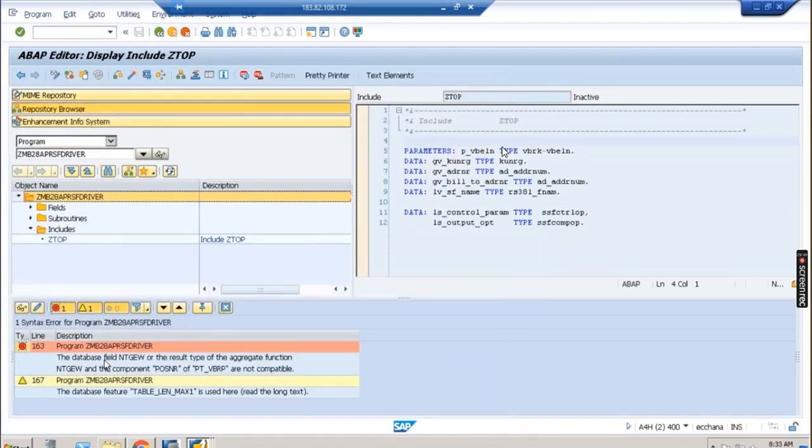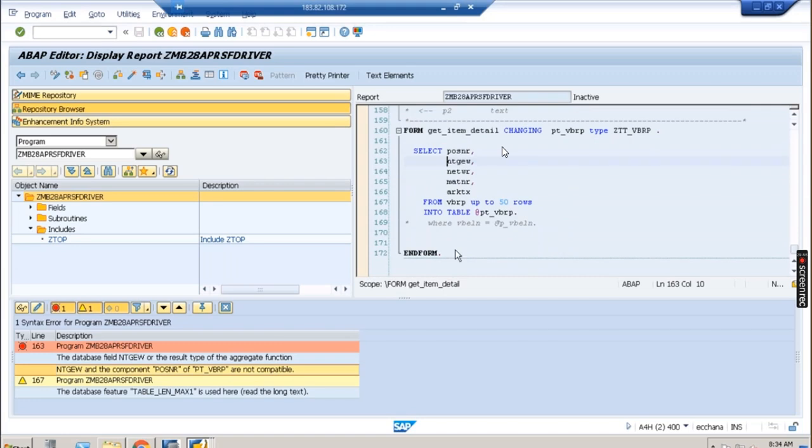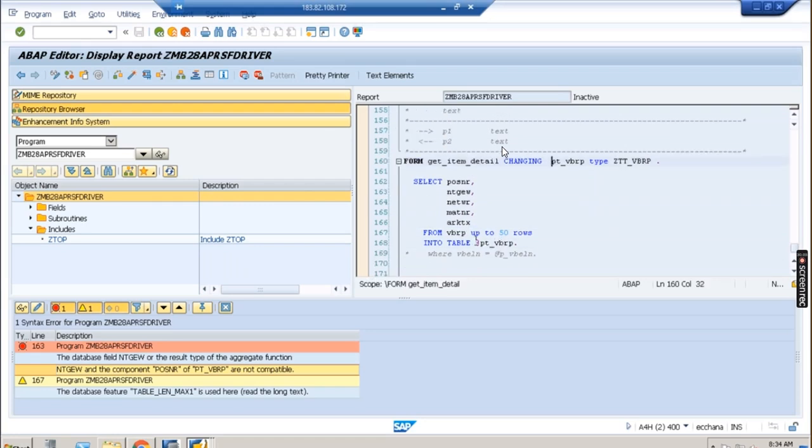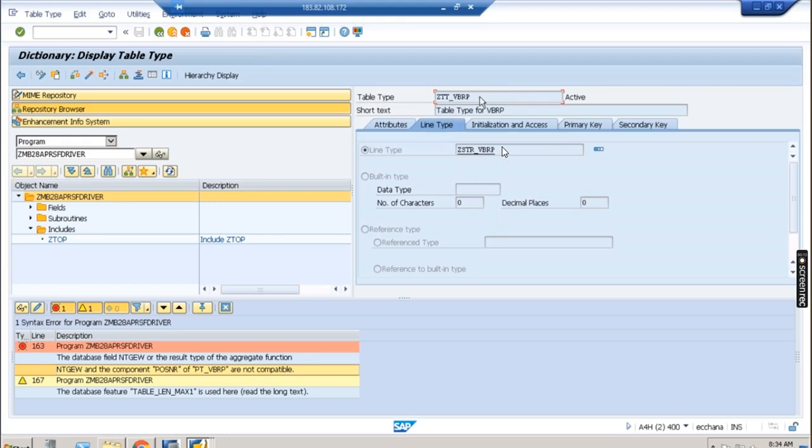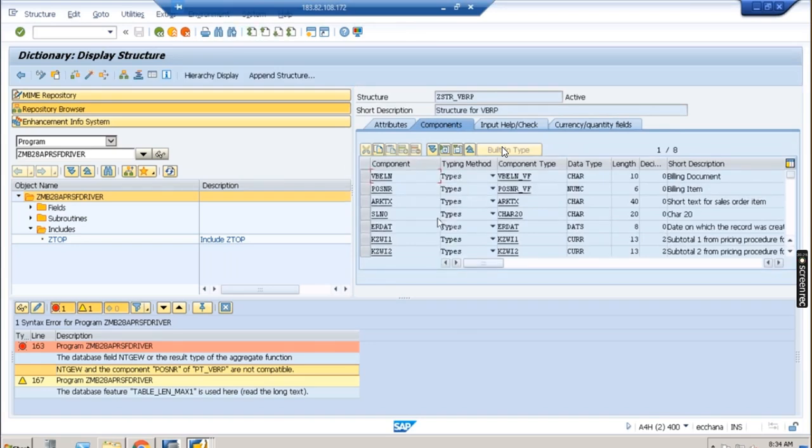What is the problem now? The database field integer and the result of the aggregate function, these are not compatible. Let me see. This BBRP up to 70 fields. Okay, PTVBRP into table, right? PTVRP, come, okay. This table is also not there, right? This table is also not there. ZTT underscore BBRP in this particular, this is some different table some other people have created. We are having only 4 fields, right?